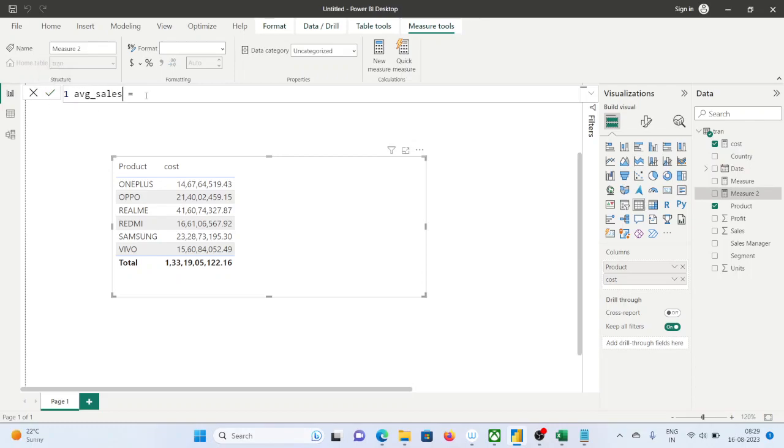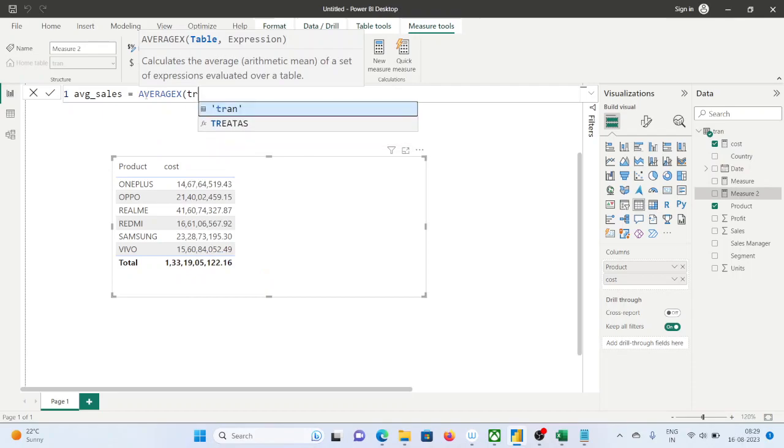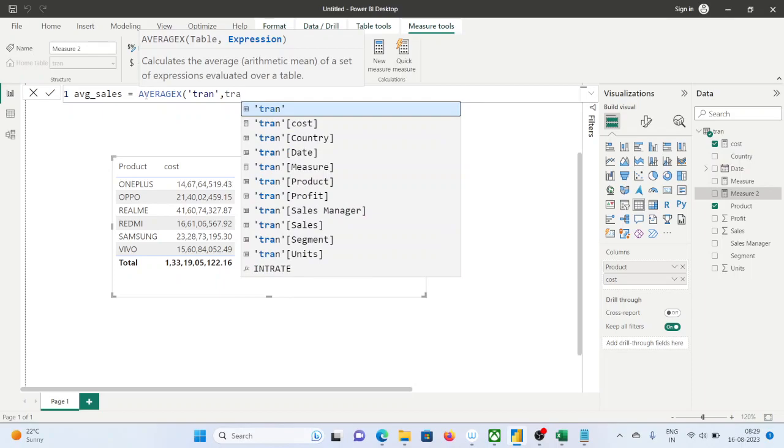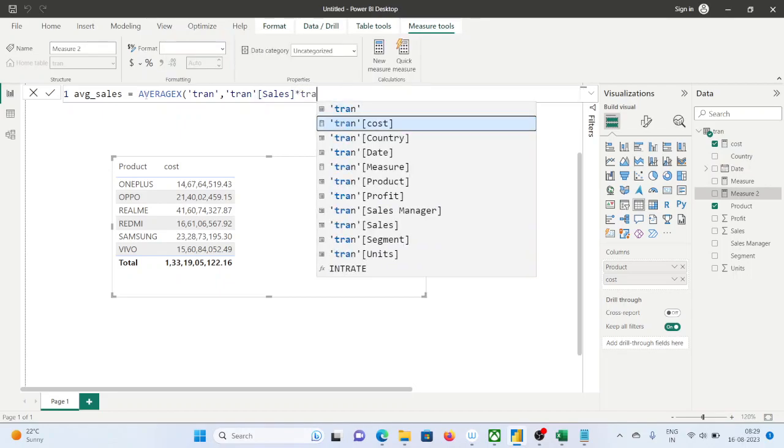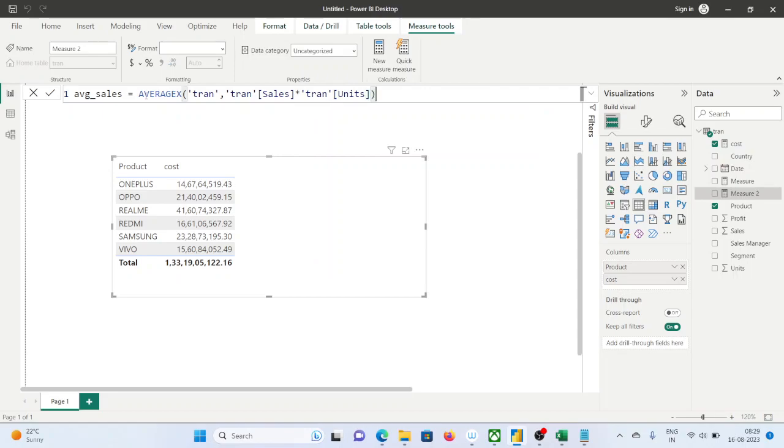AVG cells. We have a similar kind of function, which is AVGX, average X, I guess. Average X. First I have to pass the table, which is tran, then tran of cells into tran of units. Okay, so my average sales function is ready.